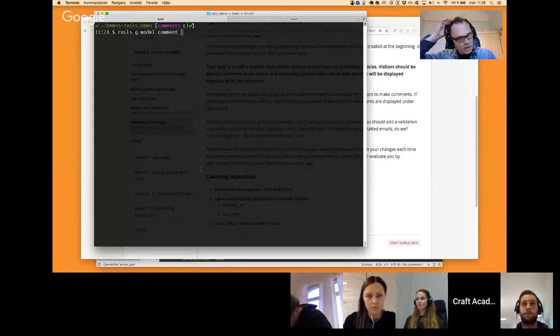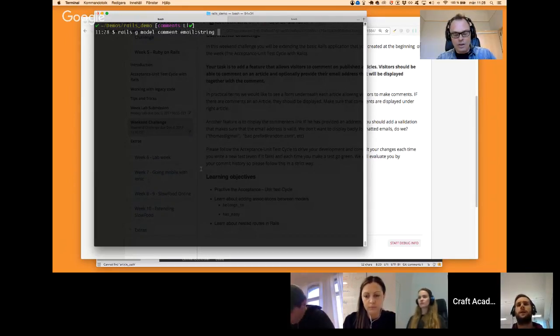And what do we need in terms of attributes on that model? Well, we need an email, right? And that's going to be a string, and we need a content. That's what we settled for, right? And that's also going to be, well, it can be a text, because strings are of limited value. I think it's 255 characters, but the text could be much longer. So we want to allow the commenter to leave a longer comment.